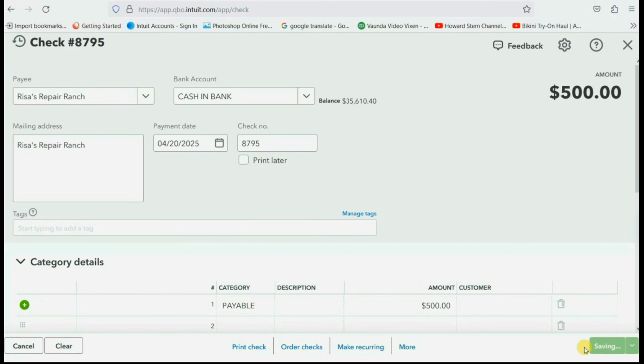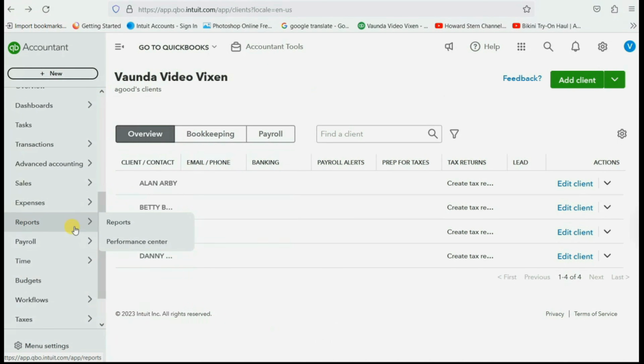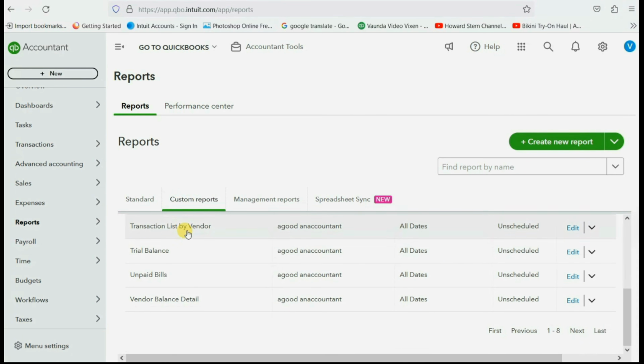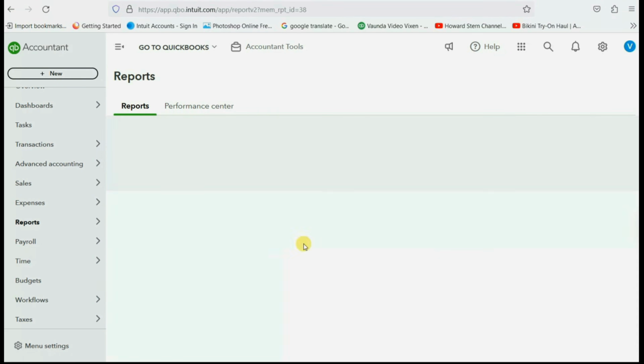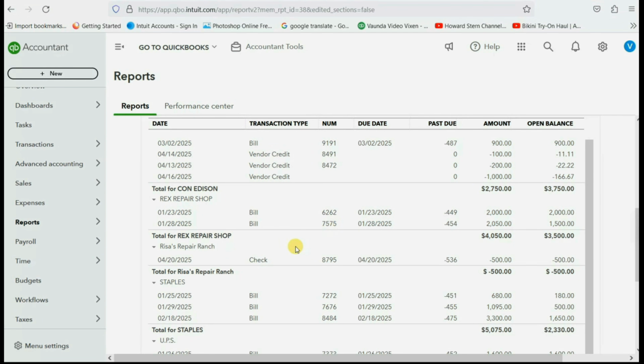Save and close. And when we take a look at the vendor reports, we can click Reports. The most important one is the unpaid bill report. And when we check the unpaid bill report for the brand new vendor that we have, Risa's Repair Ranch, Risa now has a negative balance in accounts payable, which means she owes us for the future service.